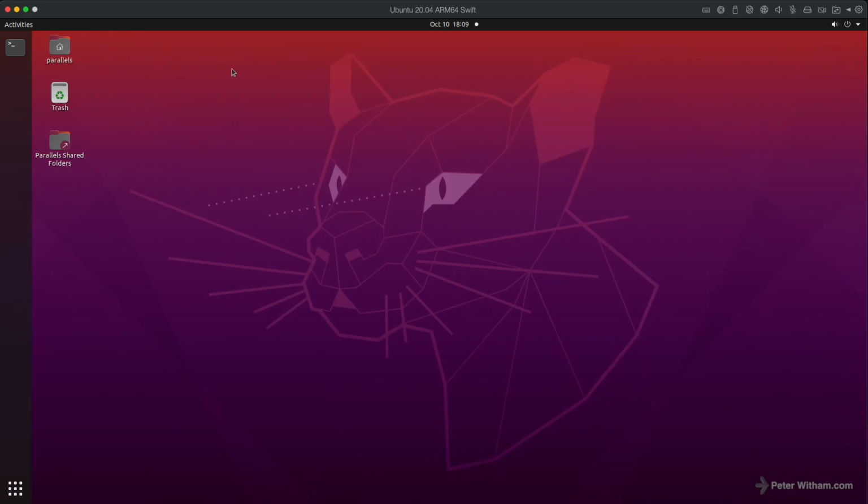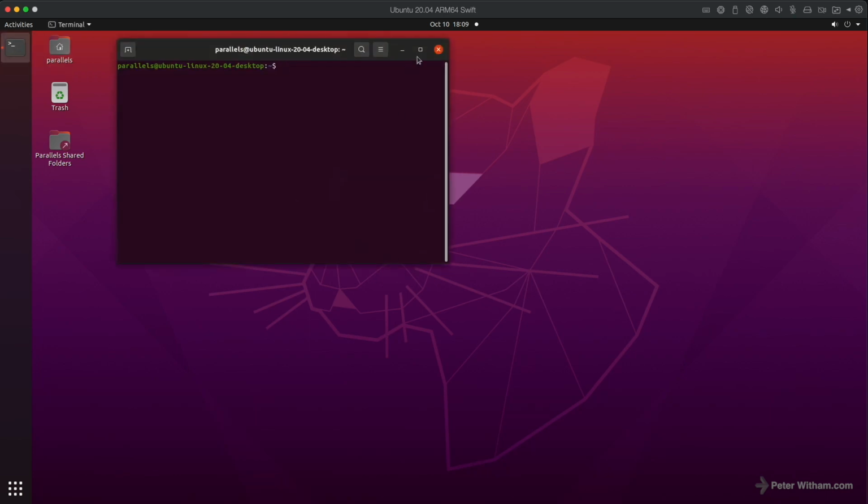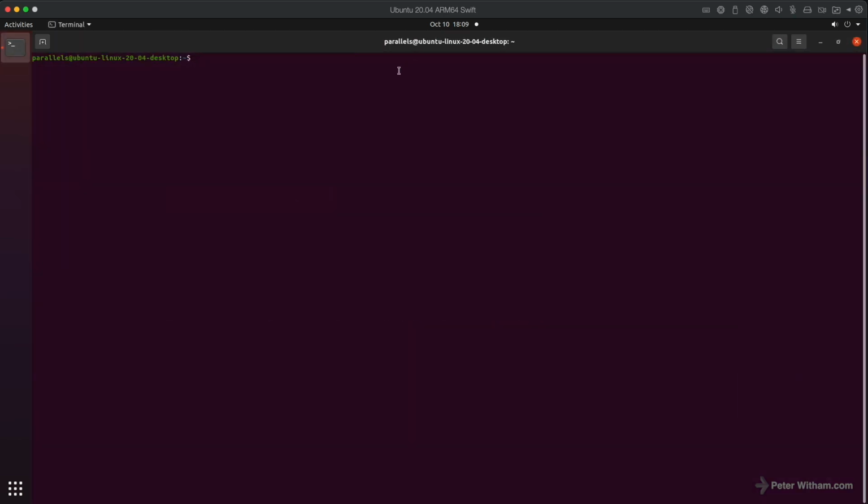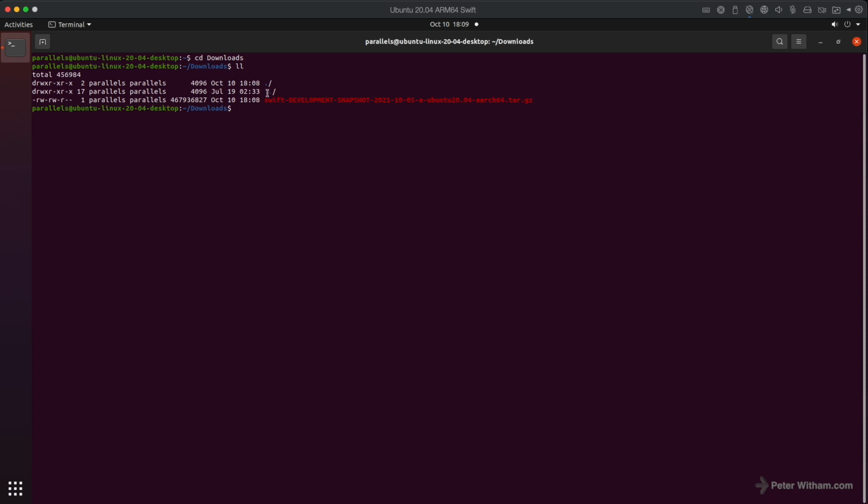Okay, now that the file is downloaded, we don't need to have Firefox here anymore, so I'm going to close that. Okay, I'm going to go ahead and open up the terminal. I'm going to make this window as big as possible. I'm going to go to the downloads folder and do a listing. There's the package I just downloaded.